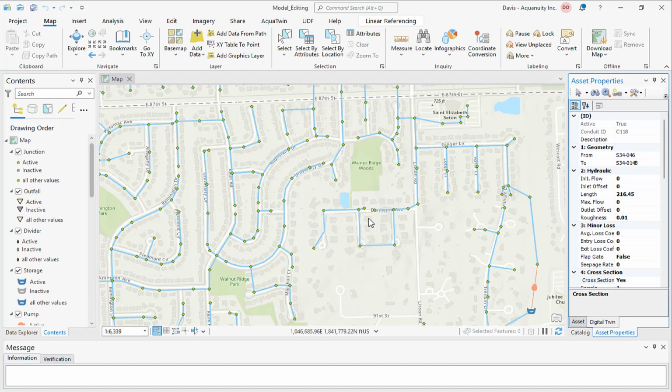Then navigate to the feature that you would like to edit. In this example, we're going to edit the junction that's right beneath my cursor. You'll see on the right-hand side that the attributes for that particular feature have been pulled up in the Asset Properties pane. We're going to change the invert elevation of this feature to 741.5.